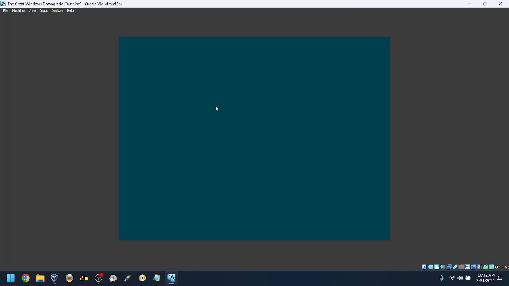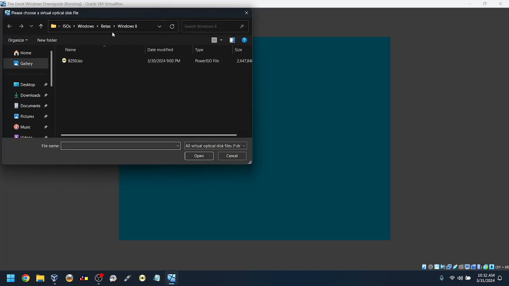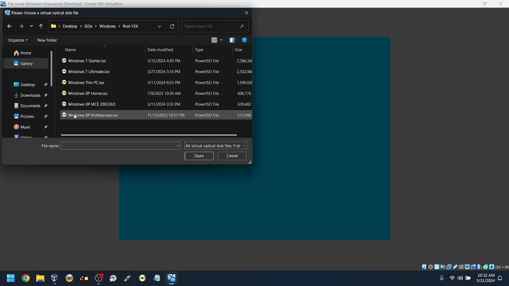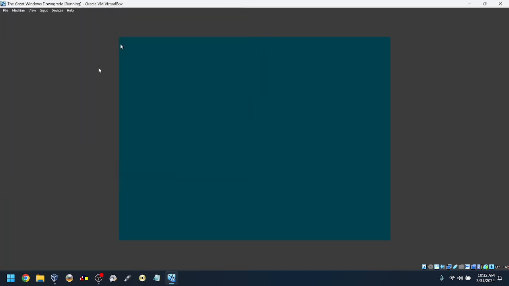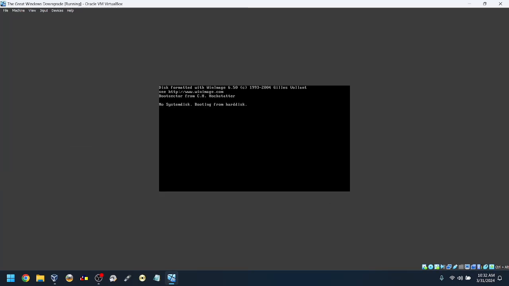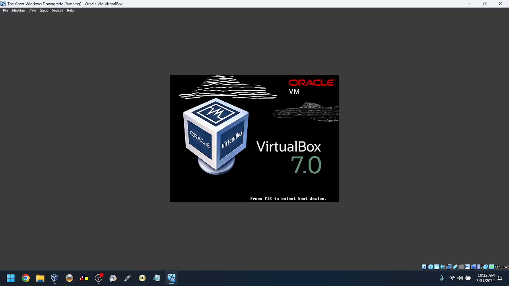So now we're going to try and install Windows 7. So I'm just gonna remove the disk. Then I'm gonna choose a disk file. We're gonna install Windows 7 Ultimate. So let's hard reboot. Okie dokie.